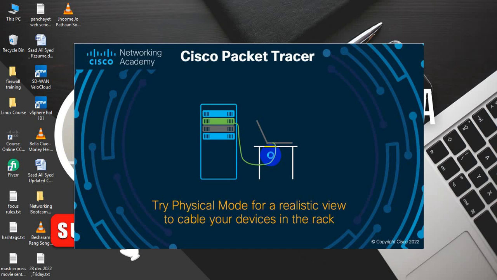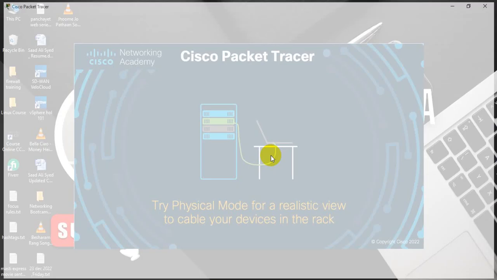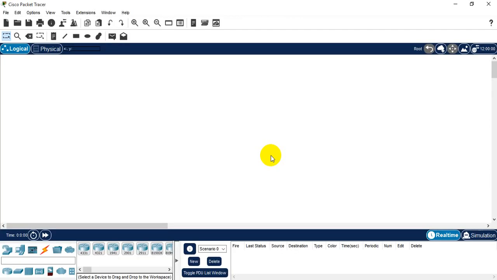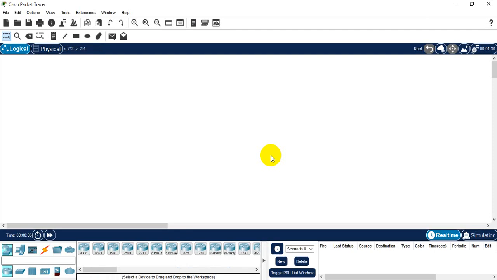Let's wait for Cisco Packet Tracer to open, and then we will perform the second lab. In this lab, let me first give you a design, then we will start performing the lab, okay? So the design is: first go to network or intermediate devices, go to router. For example, I am taking this one router, okay?